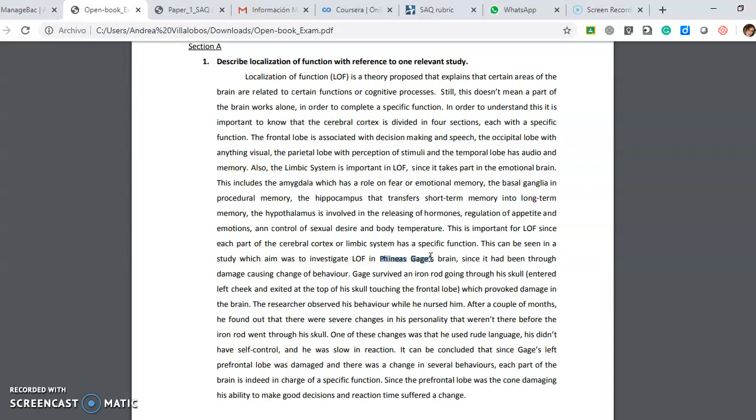So I can describe what is localization of function. I can say the hippocampus has to do with memory, and I can use McGuire's study on the cab drivers in London, providing the research method, aim, procedure, and results, with the very last sentence that links it all back, this study, back to the question.